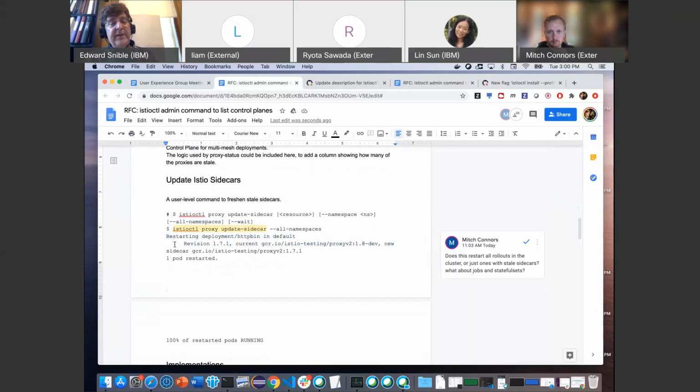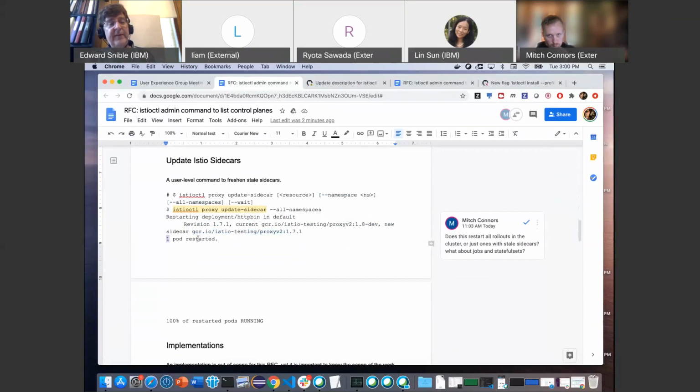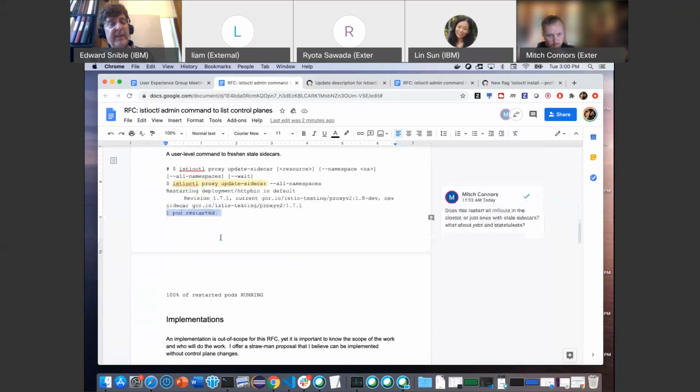And it could say something like, well, I'm restarting httpbin. It uses 1.7.1, and it currently is on, this is what I had on my machine, the wrong image. It's using 1.8 dev, and we're going to install the image sidecar 1.7.1, and then after it does all that, say one pod was restarted, and then maybe 100% of the restarted pods are running. Because the last thing you want to hear is that they all are in CrashLoopBackOff. And maybe there's a wait command that waits so that you can see if the pods reach running or if they get stuck in image pull or something like that.